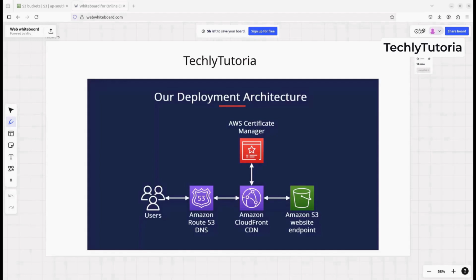So today we'll be discussing how to host a website using Amazon S3, mapping it to a custom domain and enabling HTTPS using CloudFront and AWS Certificate Manager.